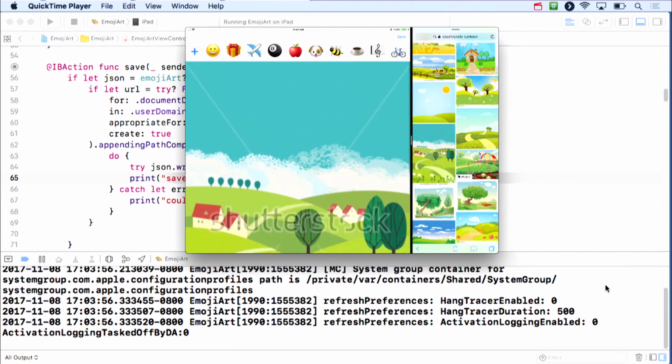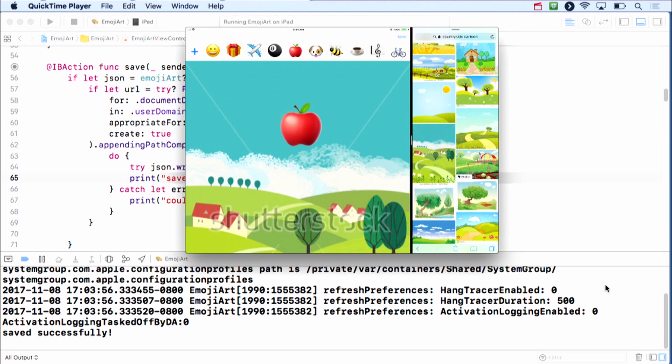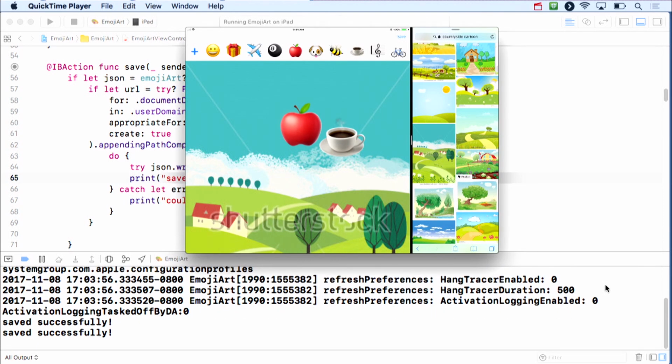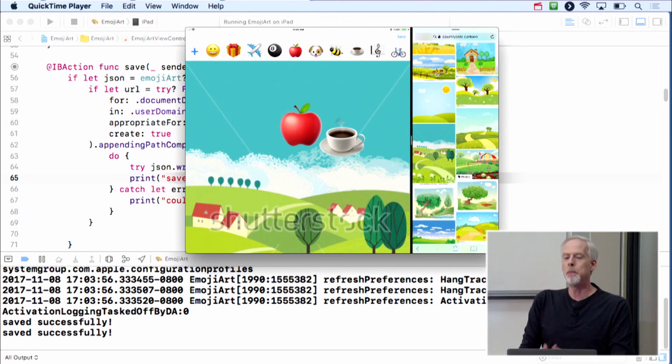So here, let's start again with this one. Okay, let's put an apple in the sky up here, and I'm going to hit save now, and hopefully it'll say saved successfully in our console. Ready? Woohoo! Saved successfully. Let's add another one. Some coffee. Saved successfully. It's working. But this is not very satisfying because it's just saying saved successfully, and you're like, oh yeah, sure. Well, you say it's saved, but did it really save?